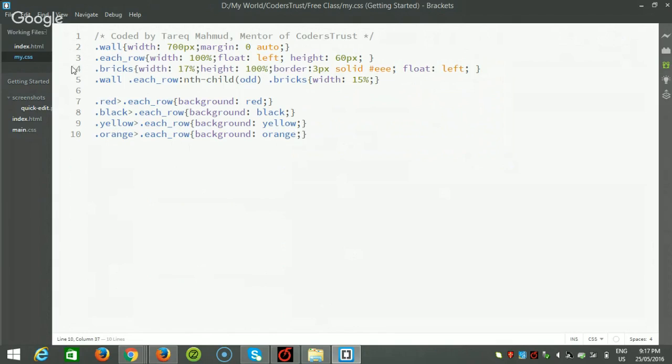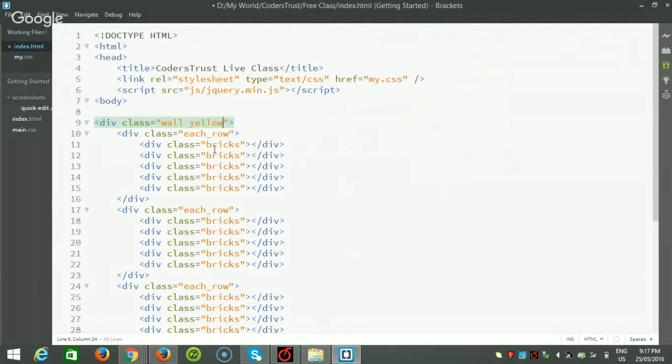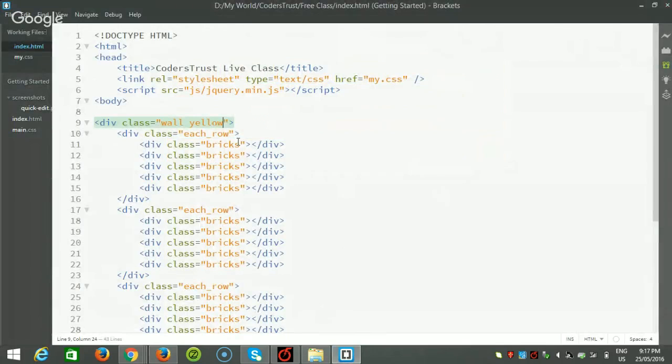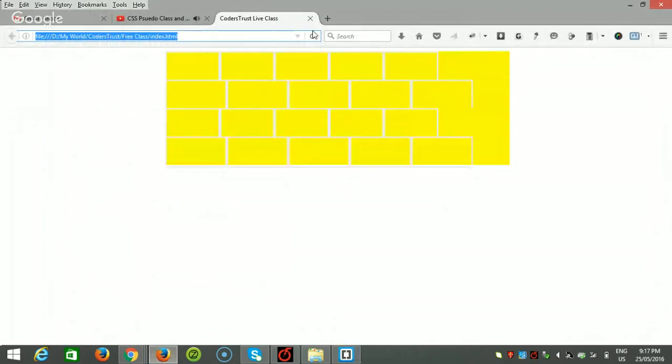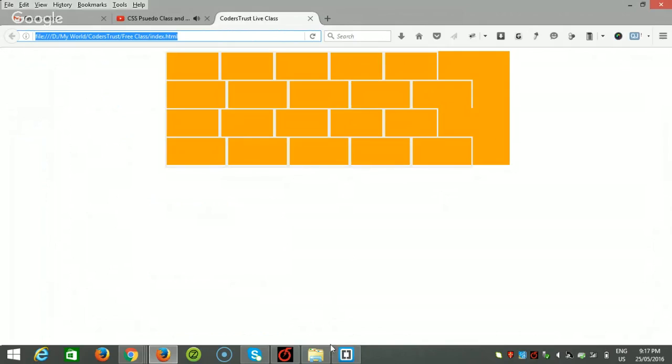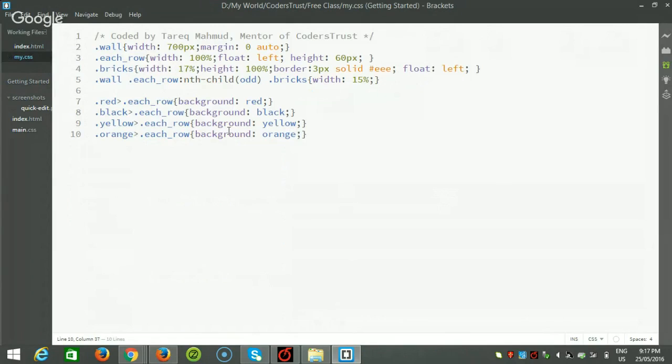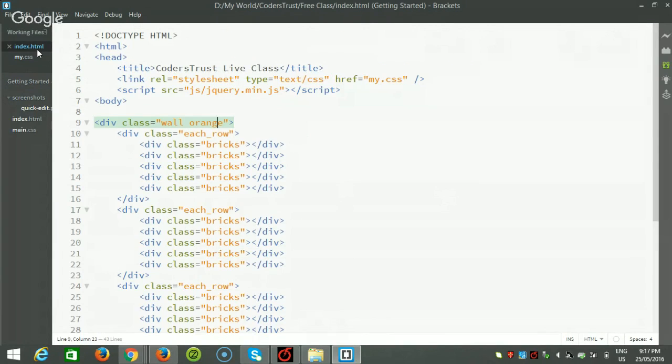So let's see how it applies to our markup. I'm just changing this color to yellow. Now it is yellow, you can see that. If I change it to orange, this makes it orange. I made the parent class, that means the wall class. I have added another class which is named orange, and within this class I make some change in the color. That means each row color is changed depending upon the parent class. So it's just a simple concept of CSS.